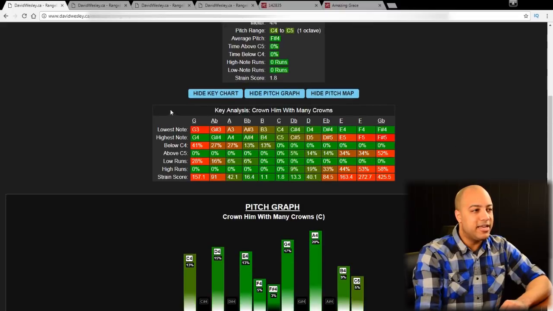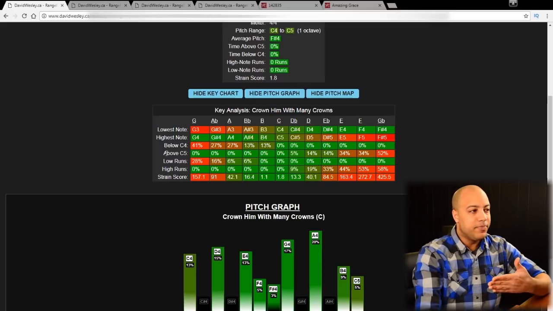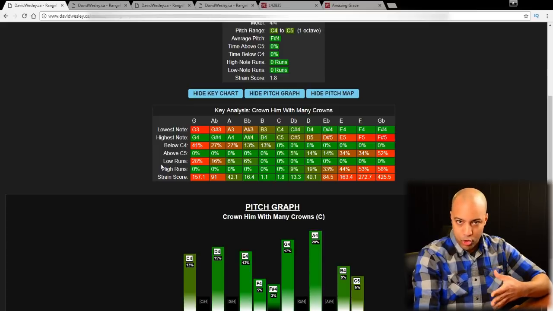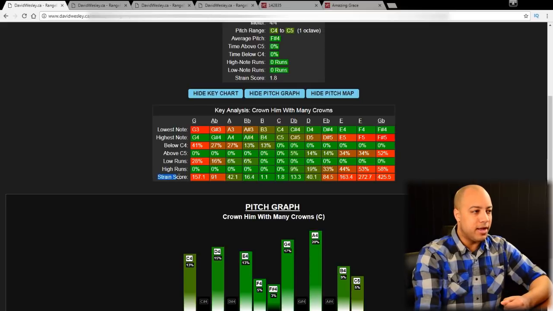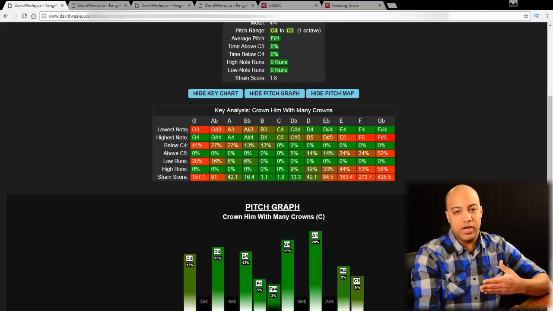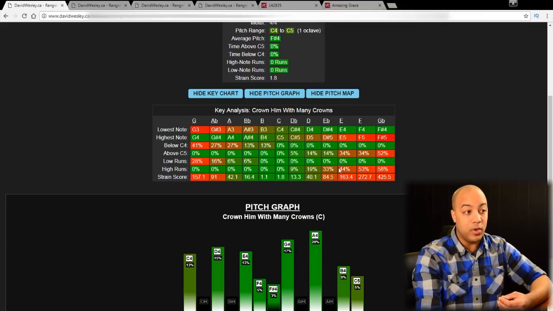And you can see here this key analysis chart is actually a new feature since last week. Very bright and colorful. Red is bad, in case that wasn't obvious. But you can go through here and it gives you every key, and it gives it a color based on lowest note, highest note, the percentage of the song spent below middle C, percentage of the song spent above high C, and what percent of the song is spent singing low, grumbly runs of notes and long runs of high straining notes. And again, the very bottom here is a numerical strain score that basically should give you an idea of how badly you're going to strain your congregation one way or the other.